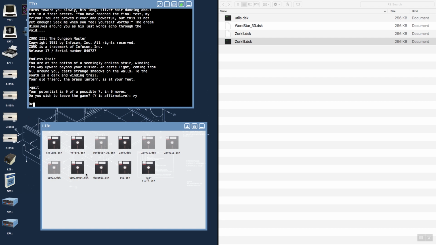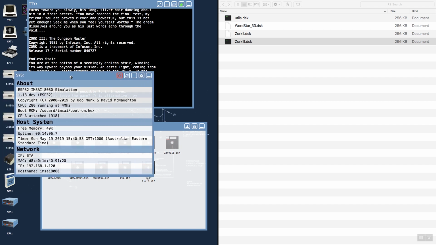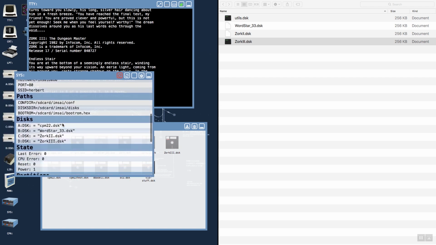You'll notice that all 4 disks that are currently mounted are all grayed out in the library. If hovering over each disk to see the currently mounted image in the disk is a bit tedious for you, if you open the system virtual device and scroll down, we see the current disk map, which shows us which disk images are loaded into which virtual floppy disk drive.